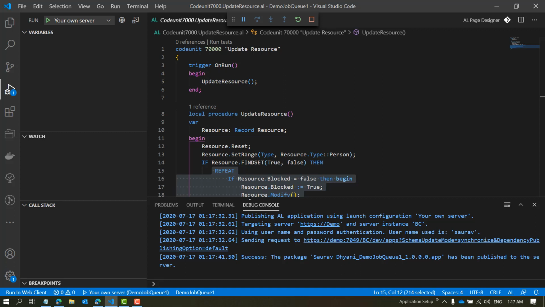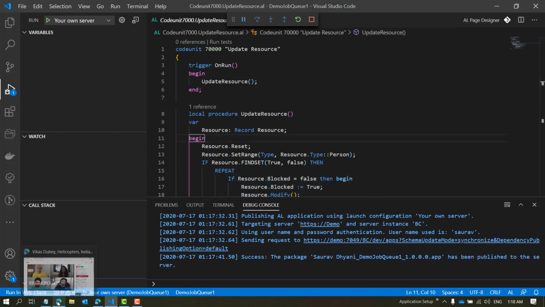So with that, you can also use your custom code units that you can build for your custom processes which are around you, and then schedule them into job queue. It says the package has been published on the server. Sometimes it takes time to load my client, so I'll not wait for it. Let's go back, and it's loaded.